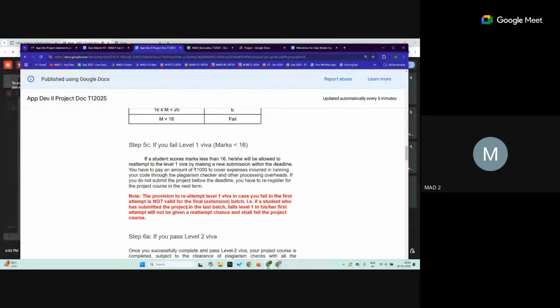So this reattempt chance will be given only for first window submissions and second window submissions, because you have one more window to submit. Also, if you fail level 1 in the first window, you should be submitting in the next window only, not in the third window. Your project will not be considered in the third window.